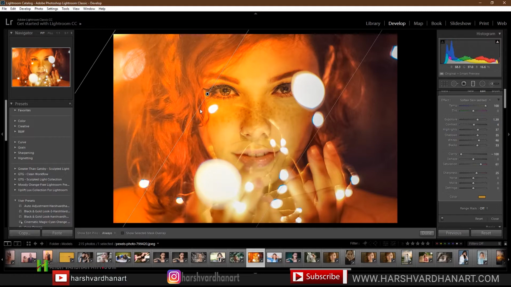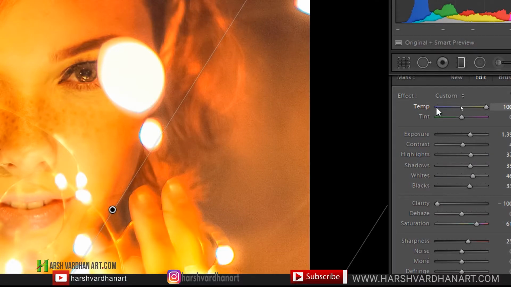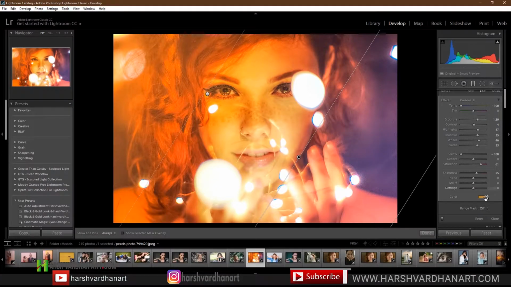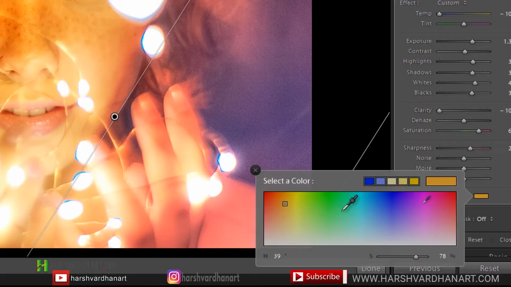And then what we'll do, we'll click and drag from the bottom to the up side, and now we'll change the temperature towards the blue side. Let's take it to this side and select this color, and this time we'll select this cyan something color.